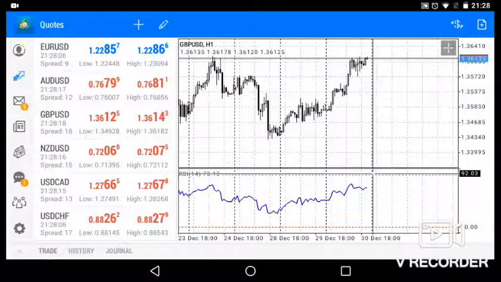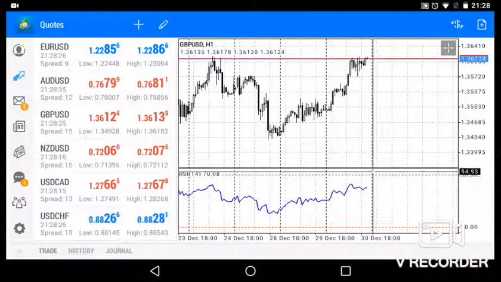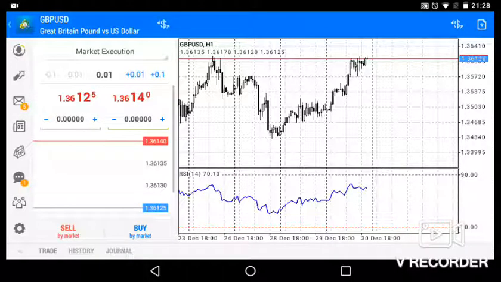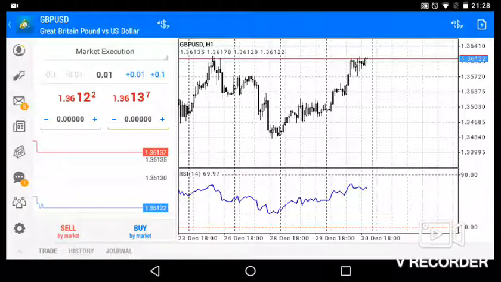Yeah, overbought. Sorry, man, it's overbought. It's here at the top, overbought. So what you want to do is sell. You're going to press your top right corner, and then this is going to come up.